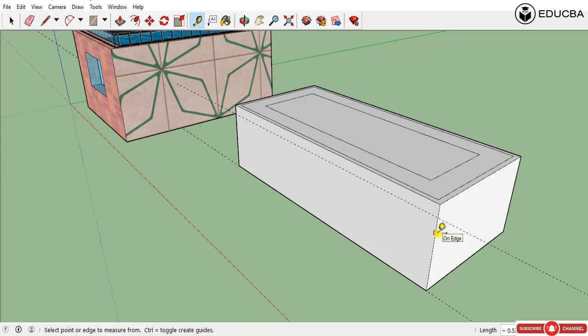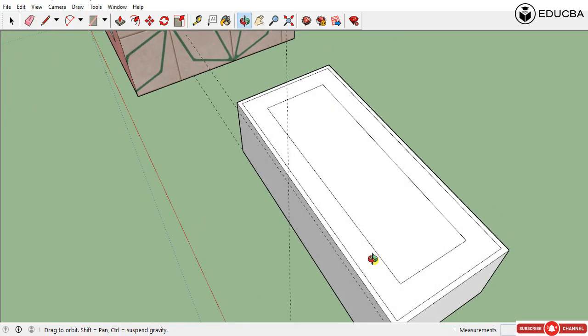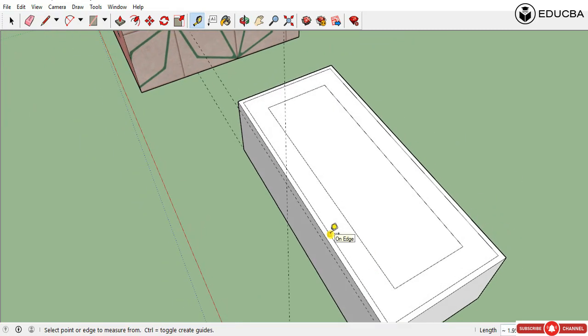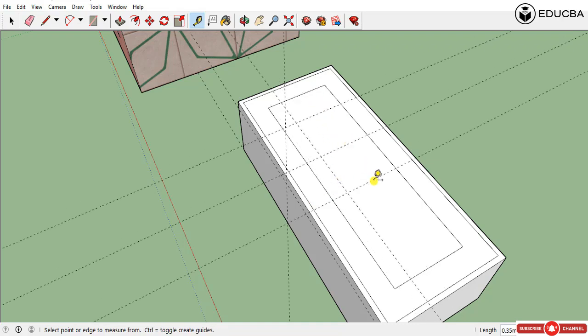So if you want a vertical one, go on the edge of whichever vertical line you can see, go on that side and then just click on it. Yeah. So you can do it on this face also. Just click on the line you want it to be parallel to, like this.